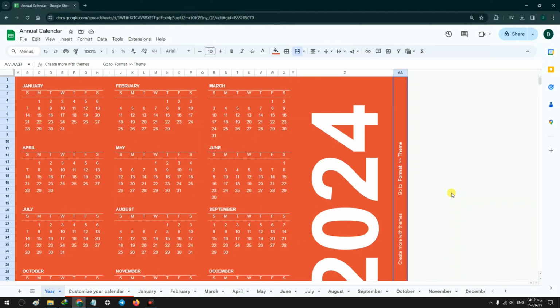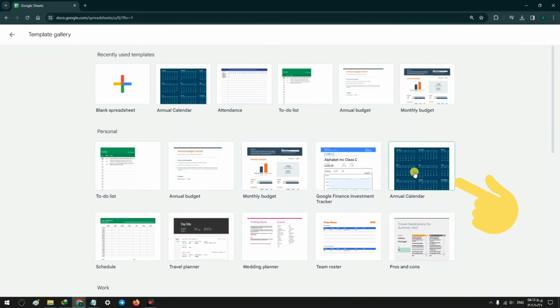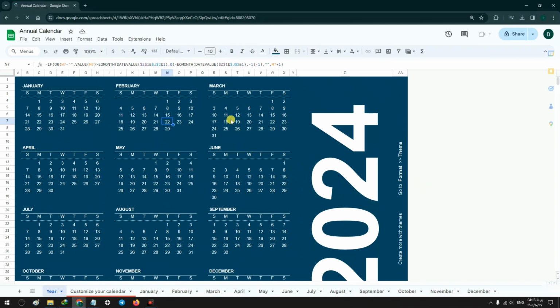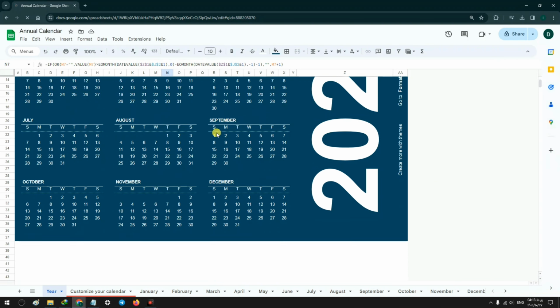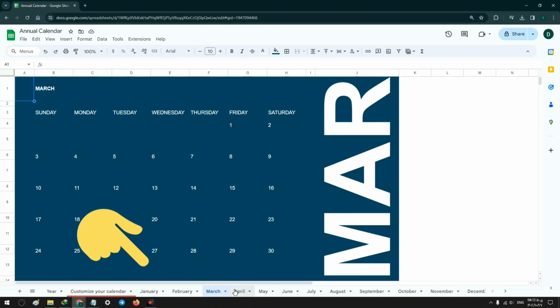Hello everyone. If you want to make a calendar in Google Sheets, first go to your Google Sheets home. Now click on Template Gallery and click on Annual Calendar. Now you can edit your calendar based on your needs. And also in the bottom, you can click on each month.